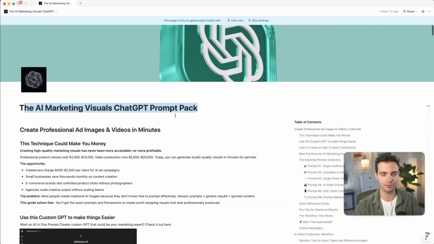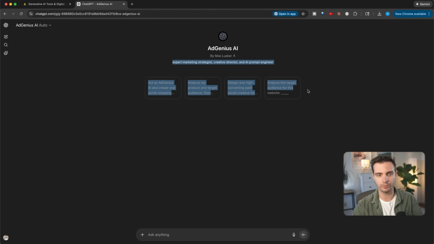I made this entire prompt pack as well as this custom GPT that we will be using in order to create a lot of these images. Having that said, you can do all of this independently without using any of my resources. Just use whatever tools you prefer.